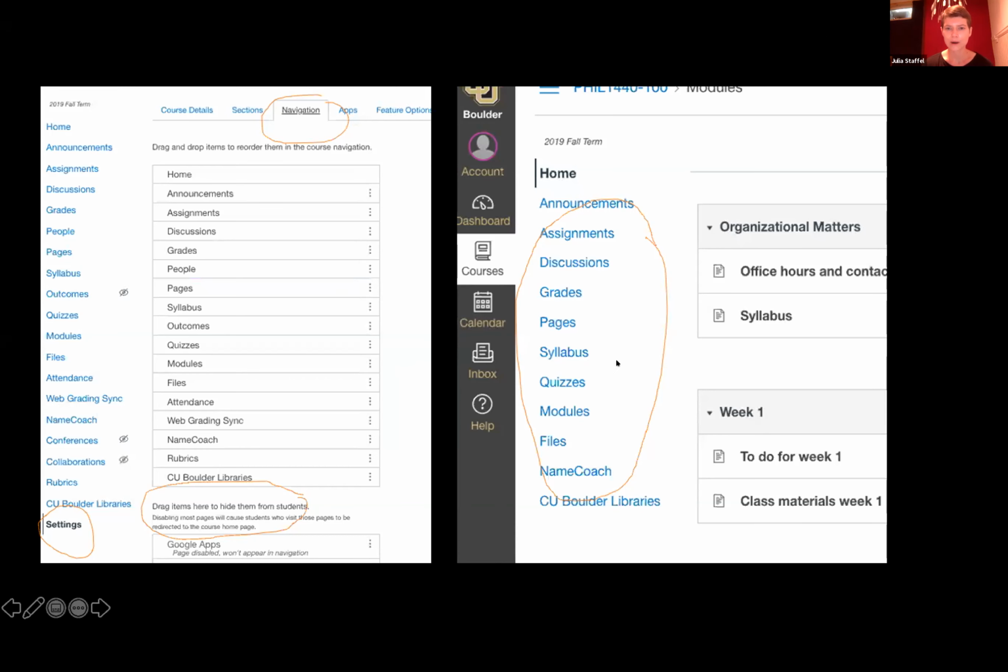One more thing I want to highlight is that you have control over what appears in the navigation bar on the left of your students' Canvas page. For example, in my student view mode, it has announcements, assignments, discussions, grades, and so on. But depending on which features of Canvas you're using, you might not want to display things the students don't need. To control that, as you see in the left image, you go to settings at the bottom of your navigation bar.